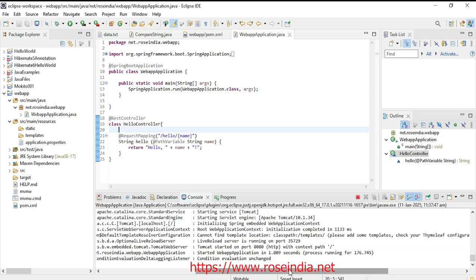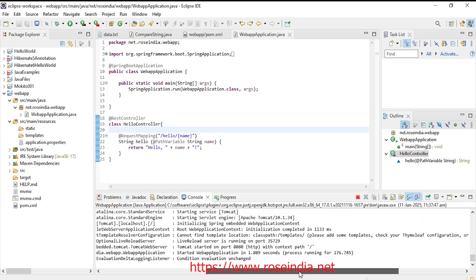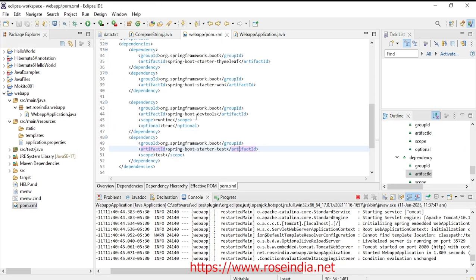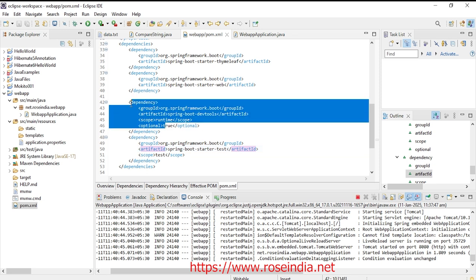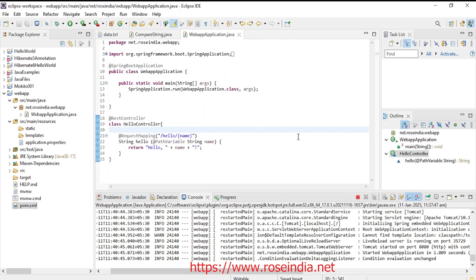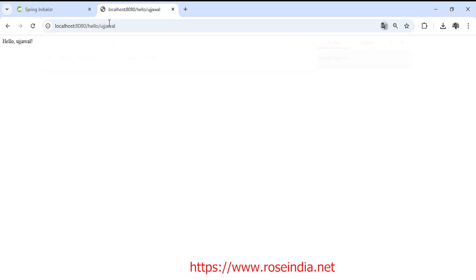So you can see that this application is getting reloaded whenever there is a change in the code. So this is the use of Spring Boot DevTools. So it automatically detects the changes, and if there is a change in the application, it reloads the application. Now the controller is ready. Now we can call this URL. So now it is printing the message.